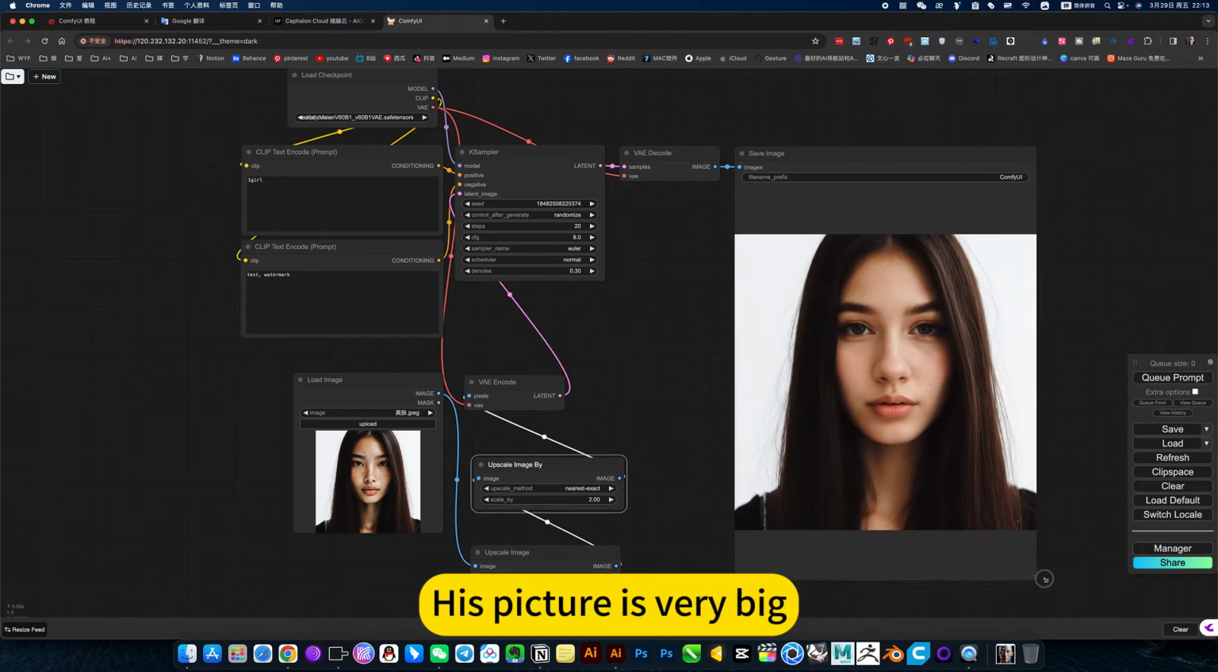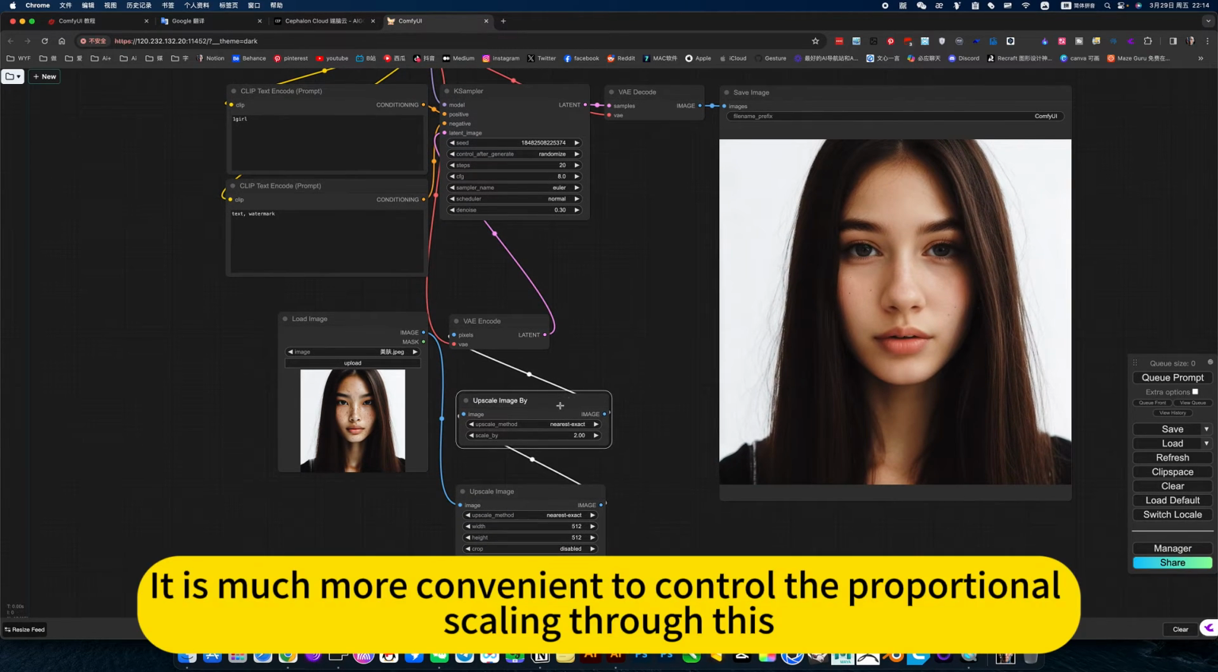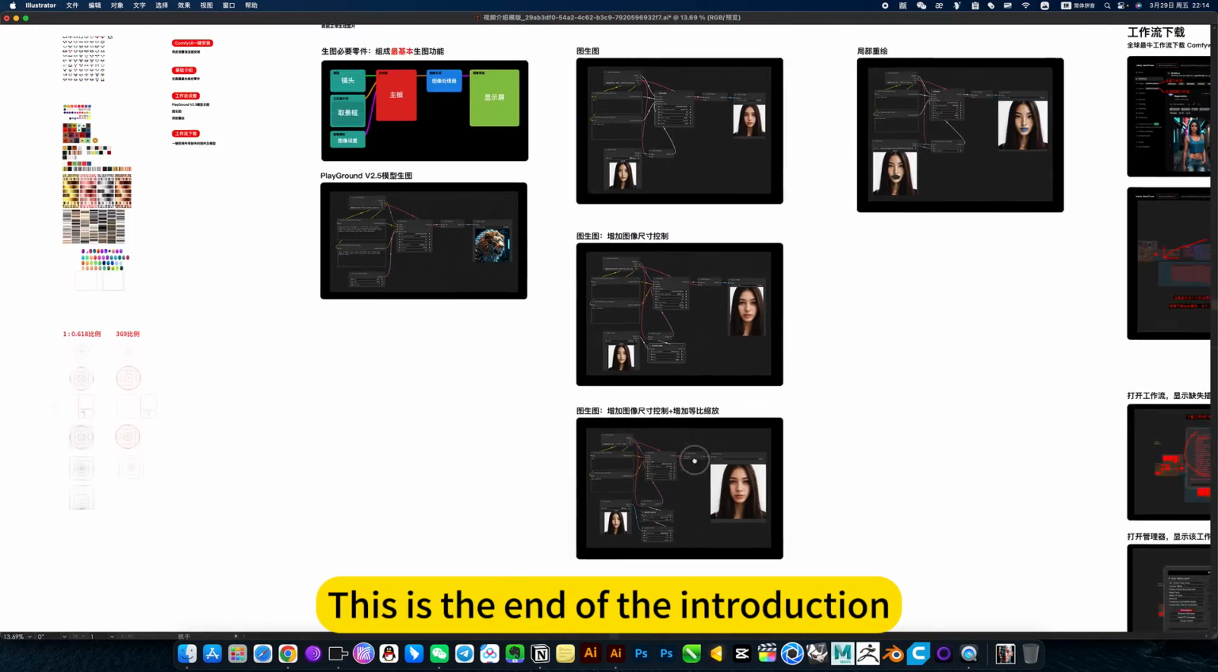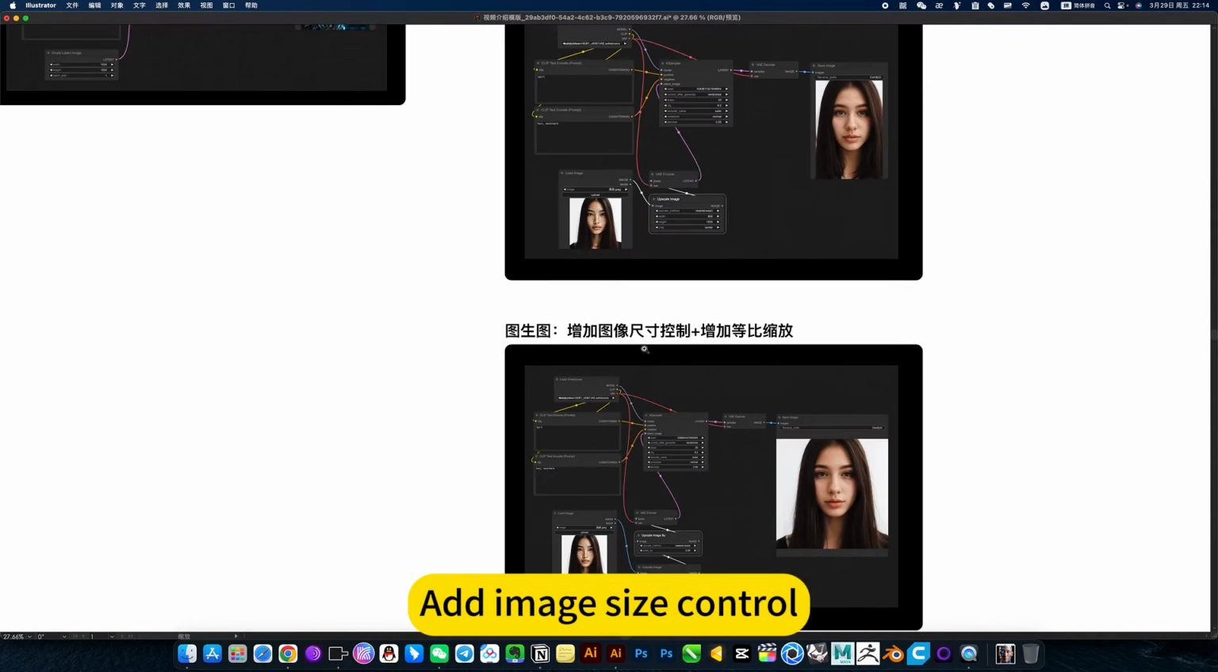His picture is very big. It is much more convenient to control the proportional scaling through this. This is the end of the introduction. Add image size control. Add zone control.